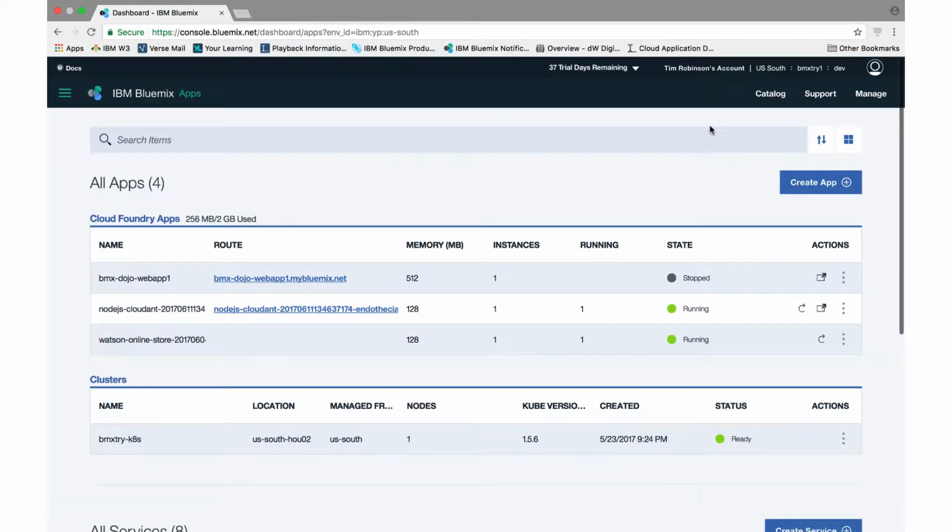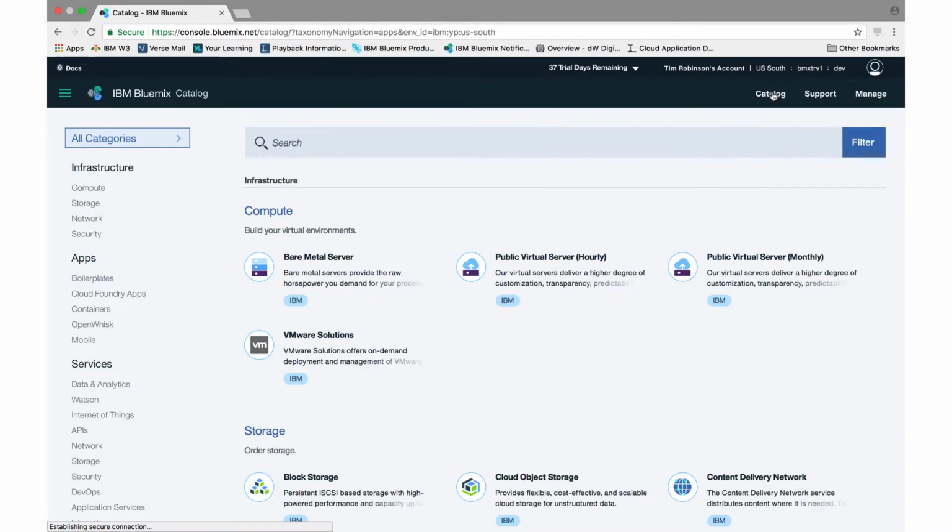Let's go over to the Bluemix catalog. Here's all the catalog of services that are available in Bluemix, including runtimes that are available for your application. You can type here in the search menu to search for a particular item, or you can use the left-hand navigation to pick a particular type of application, service, or go over to Bluemix Infrastructure.